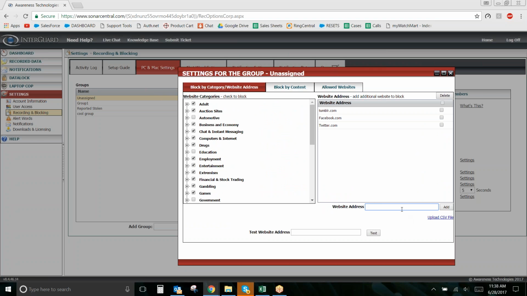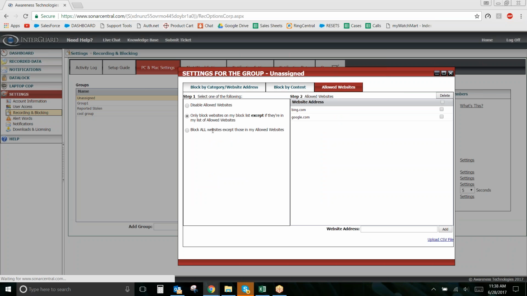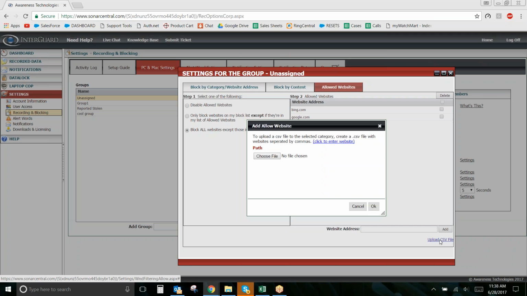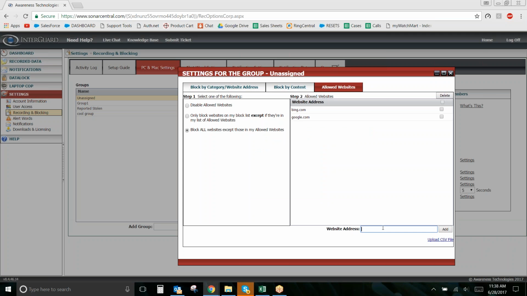You can always add specific URLs if you want, and you can also whitelist sites by coming to the Allowed tab and saying, I want to block all websites except for the following list of allowed websites. And you can upload a whitelist if you've already built one, or you can just add specific URLs one by one.